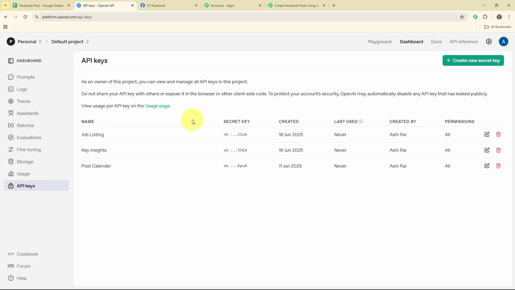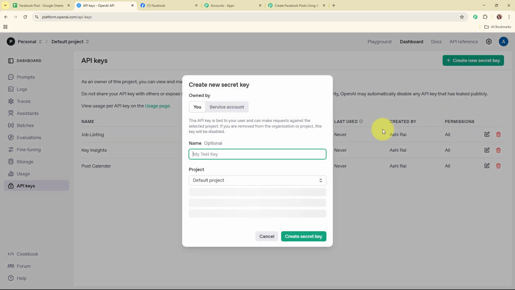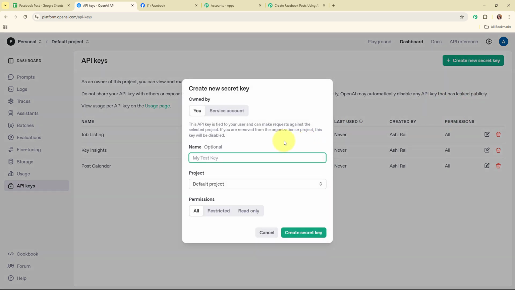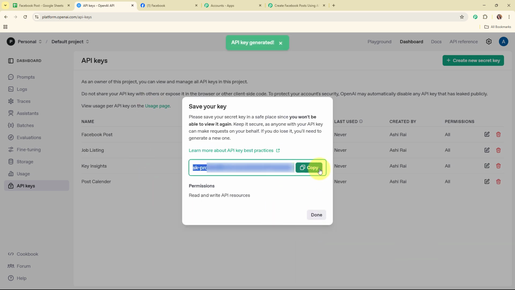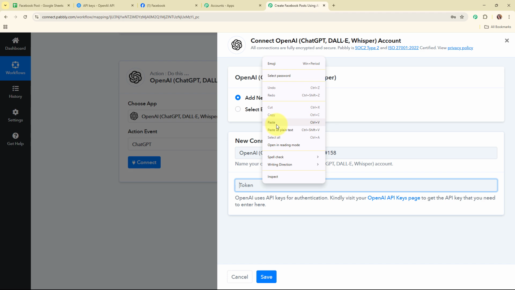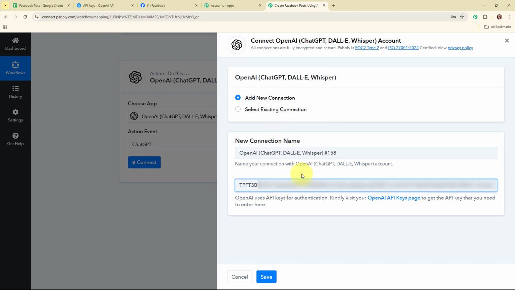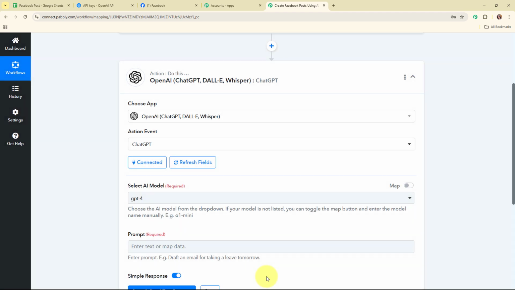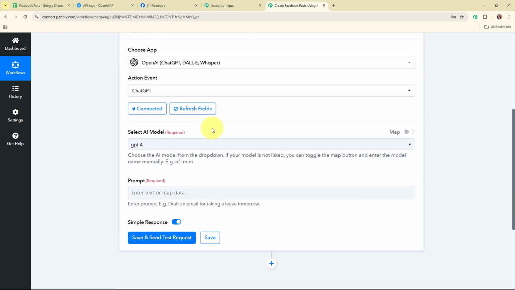And here in the API keys you can see some existing keys over here. So I'm going to generate a new key by clicking on this create new secret key, and here I'm going to give a name to my key that is Facebook post. And then I'm going to select my project as default project, and then I'm going to create the secret key. So this is the API key generated, so I'm going to copy it, moving back to Pabbly's workflow, and here I'm going to paste the API token. Now after entering the API token, I'm going to click on the save, and here you can see we are now successfully connected.